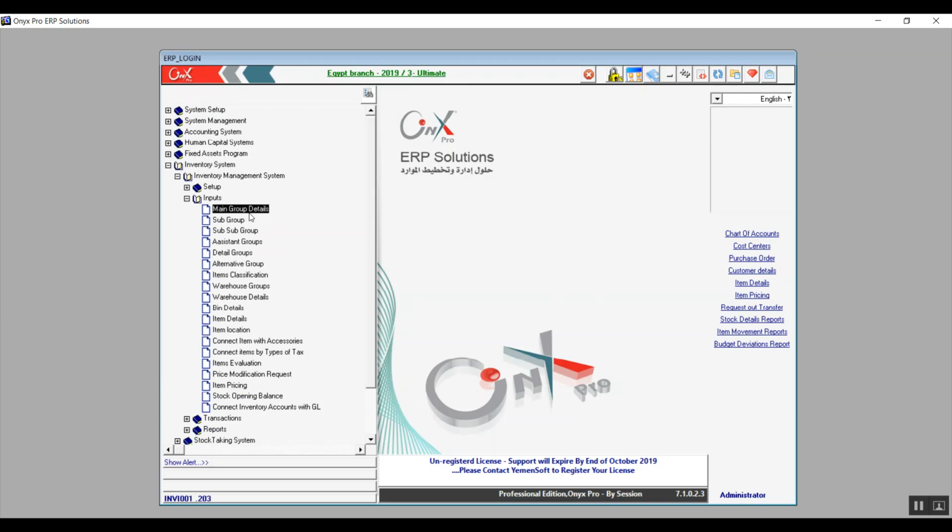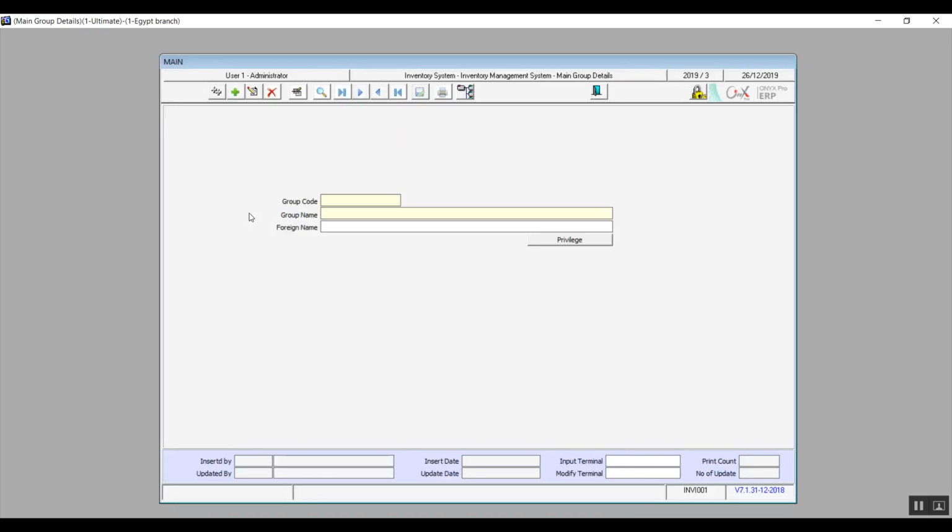The first screen that we have is going to be main group details. So this is where we add the main groups. You'll click on add, enter the group's number, name, and foreign name. Alright, then we'll click on save, obviously.